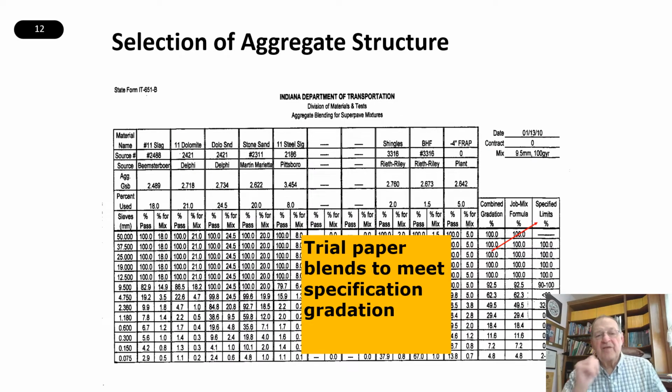So we put together our trial blends on a spreadsheet, and we select percentages of each of the different materials that we propose to use, and we're looking for our combined gradation to be within the specification limits that are set for that material.